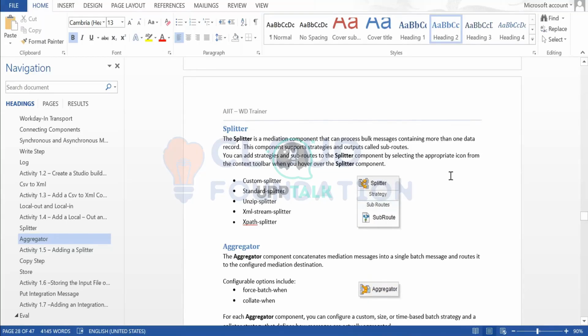A splitter is a mediation component that can process bulk message contents, more than one data record. This component supports strategies and output called subroutes. You can add strategies and subroutes to the splitter component by selecting the appropriate icon from the context toolbar when you hover over the splitter component.